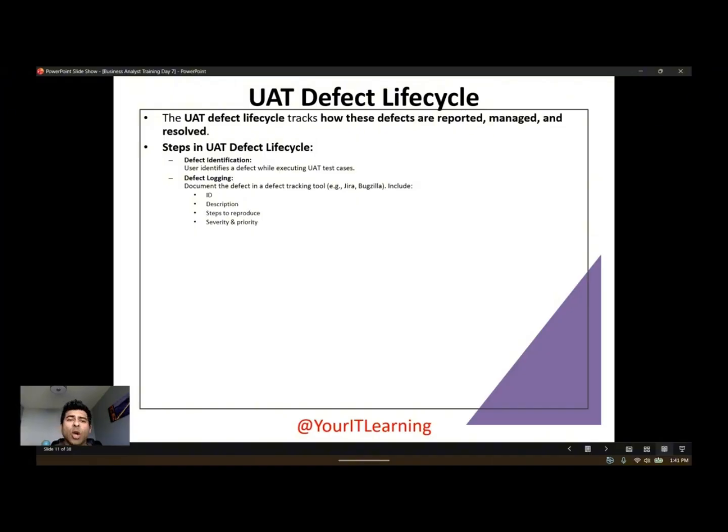Defect logging: document the defect in a defect tracking tool like Jira or Bugzilla, which will include ID, description, steps to reproduce, like how the defect was found and what the steps are to recreate it, severity and priority, like does it need to be fixed right now or can it be done later on.